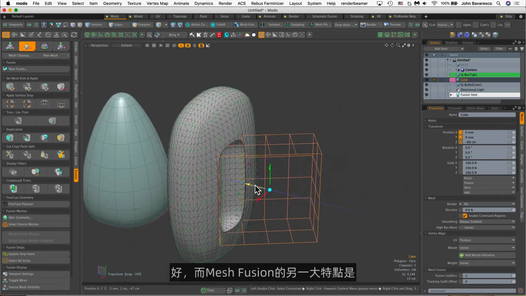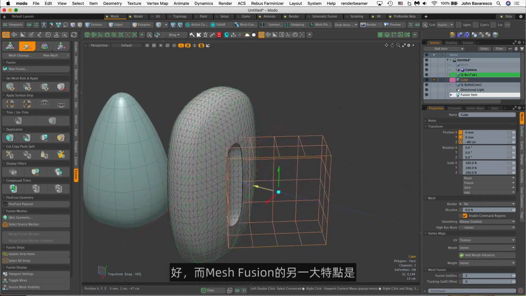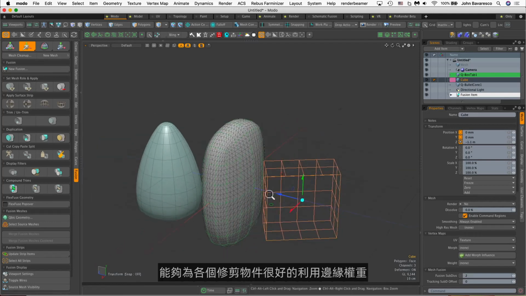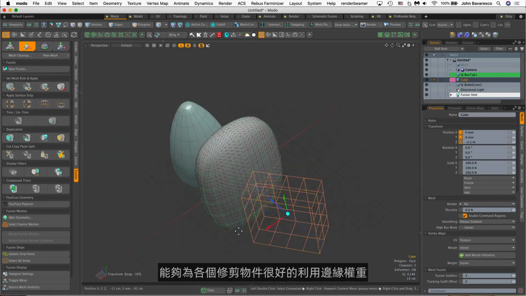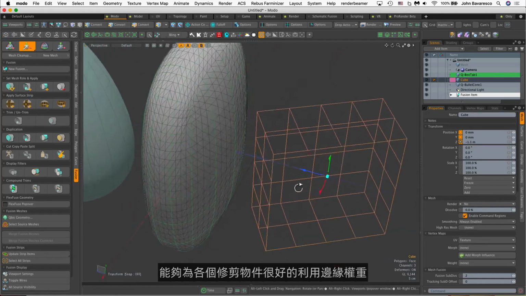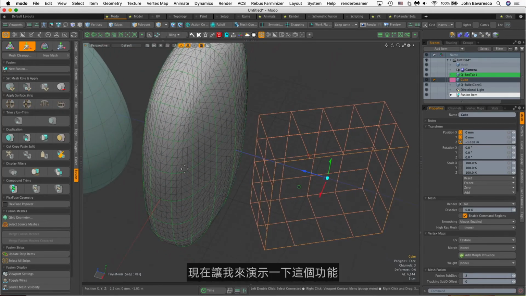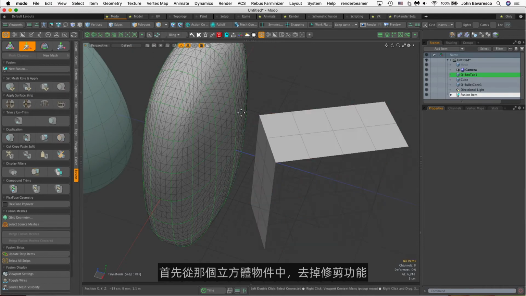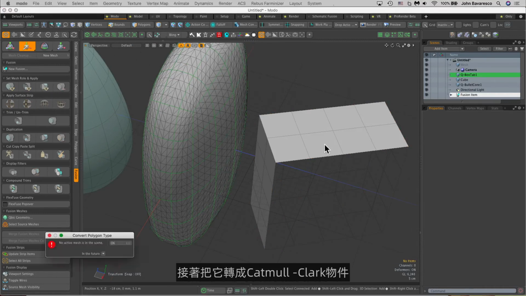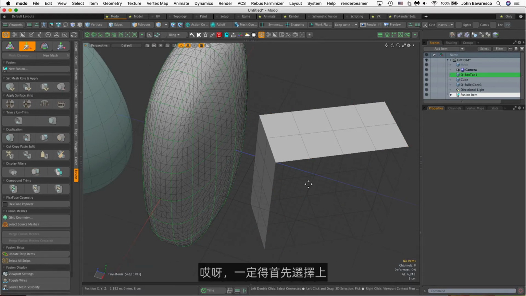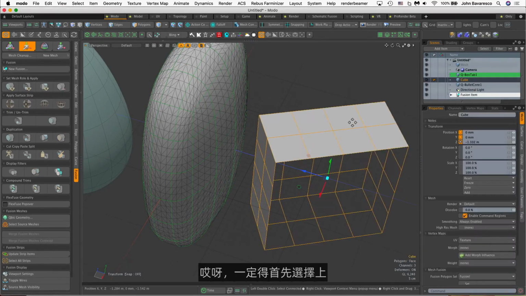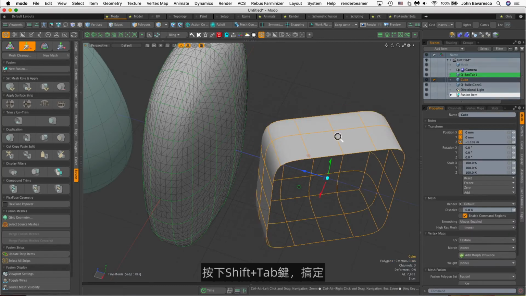All right. Another great feature of Mesh Fusion is that it has the ability to take advantage of edge weights for your individual trim objects. So let me demonstrate that feature to you now. Let me just remove the trim function from that cube object, and I'm going to convert this to a Catmull-Clark. Oops, make sure that I select it first. Shift Tab. There we go.